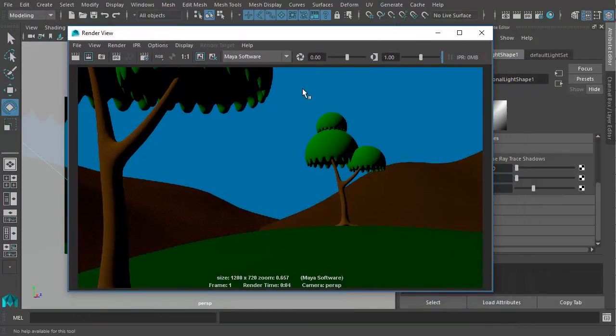Okay, so it's actually not showing any shadows. That is because we have the default Maya software render. I'm going to change it to mental ray. Now keep in mind, if you're using the latest version of Maya, which is 2016, you won't get mental ray directly here, so you have to download it separately from the Autodesk website. It's completely free if you have 2016.